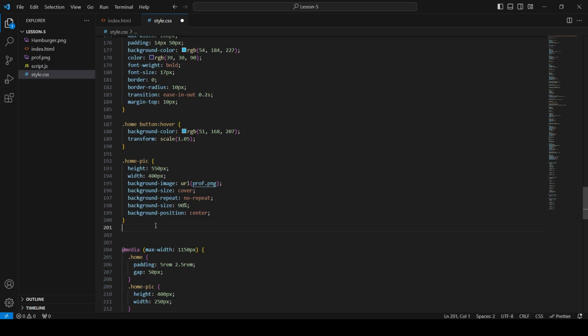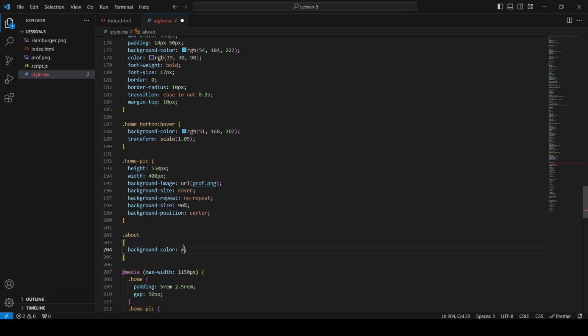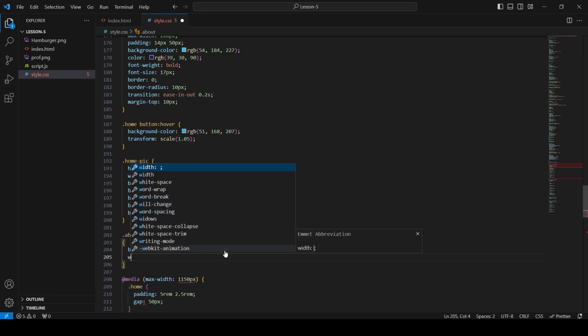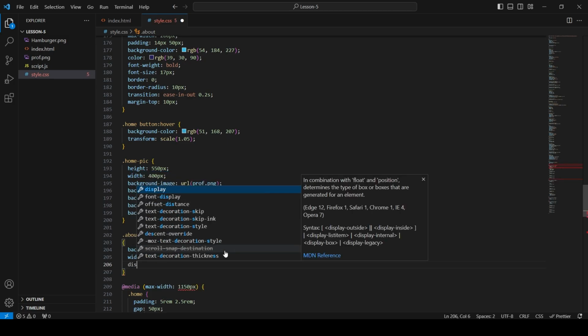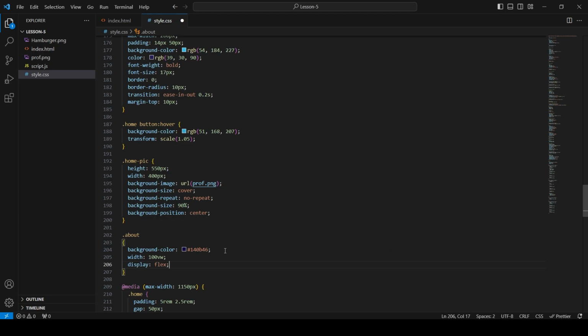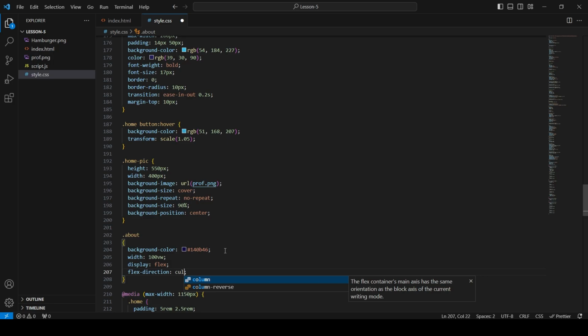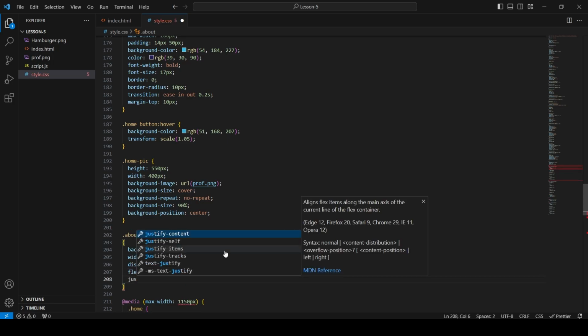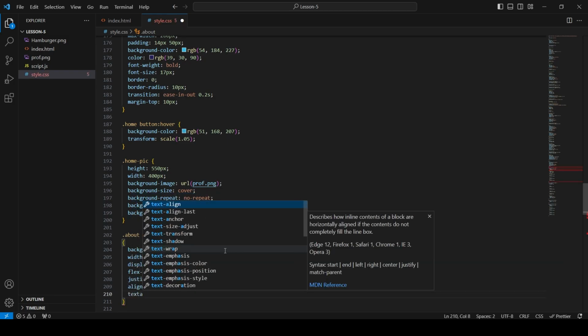So above our media queries, we'll make the about selector. We'll set its background color to be a different one. We'll set its width to take up the whole given area. Its display should be flex. The direction of it should be a column. And we'll simply align everything to the center. So justify content center, align items center, and text align center as well.